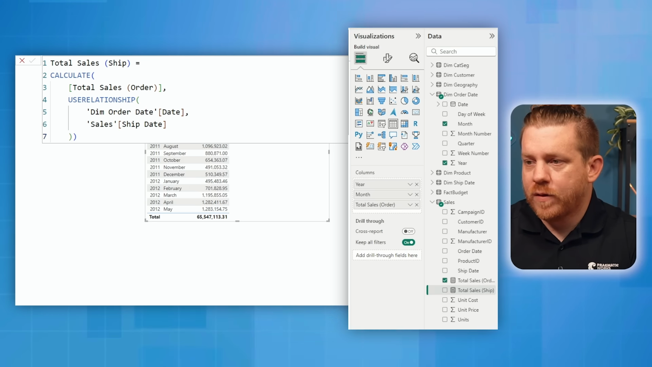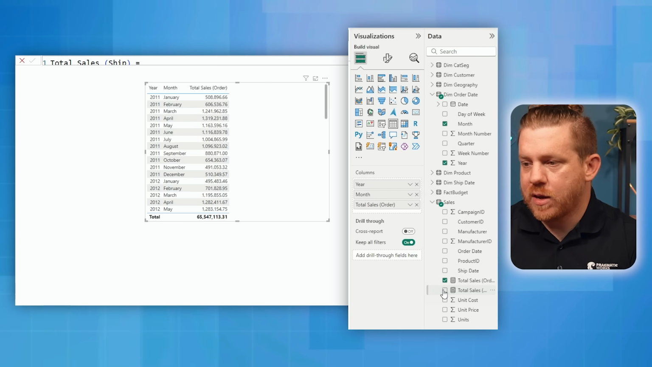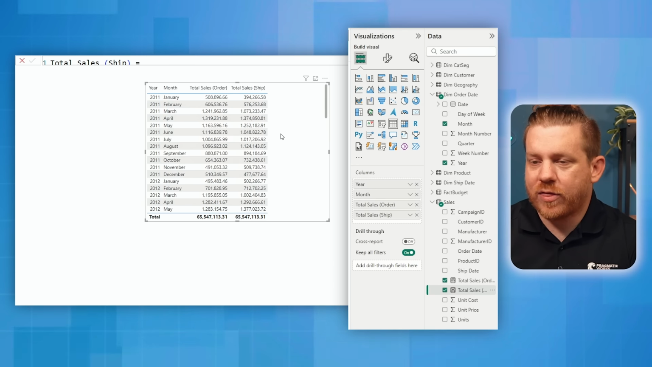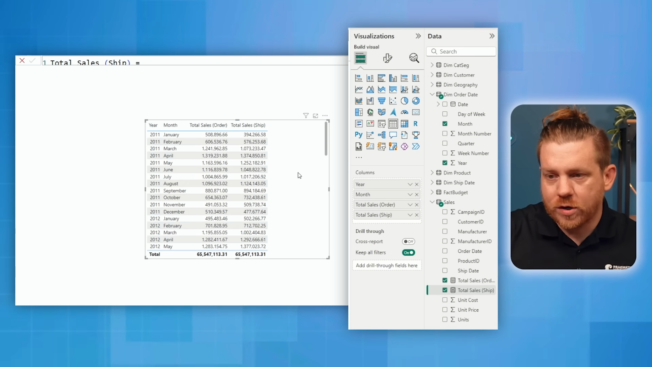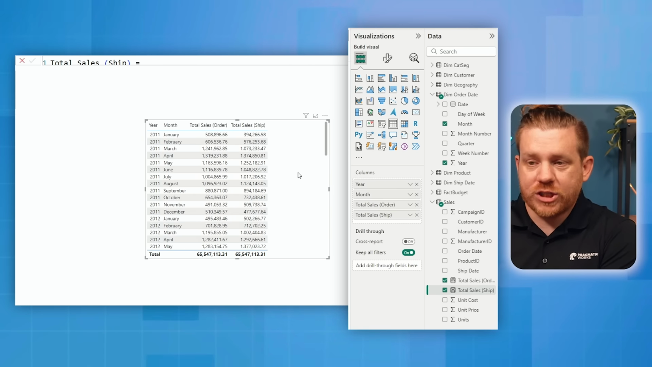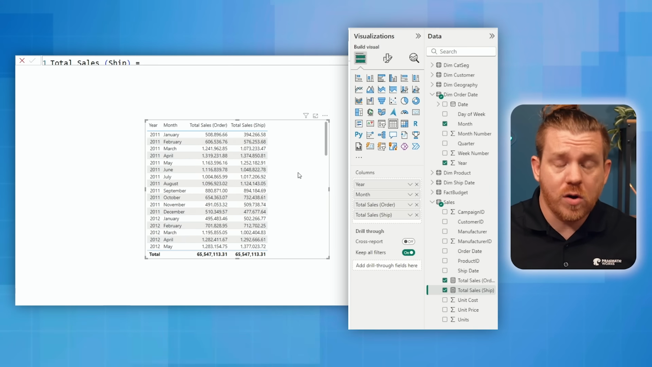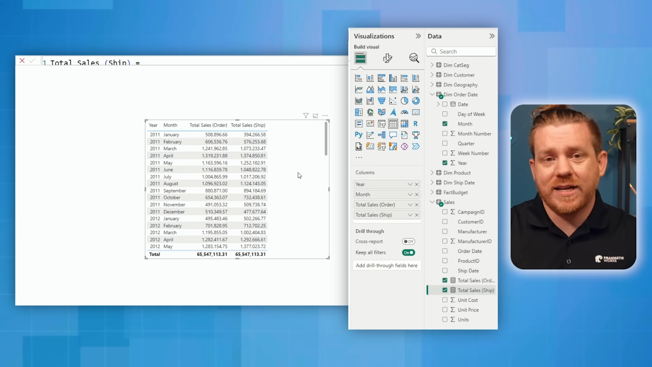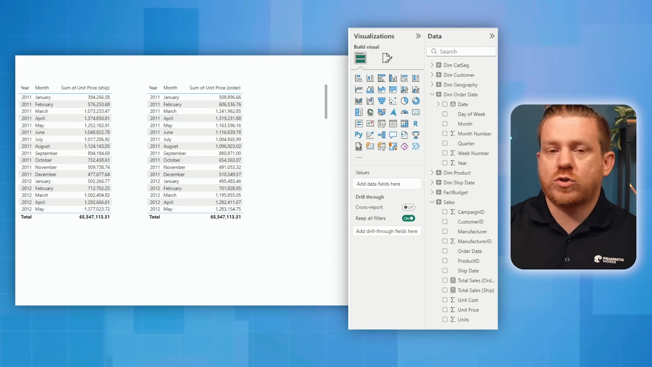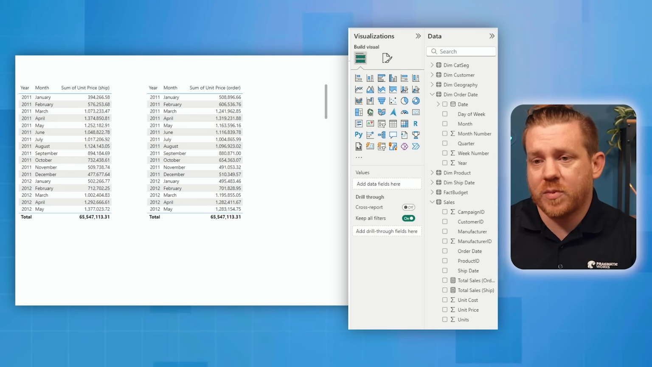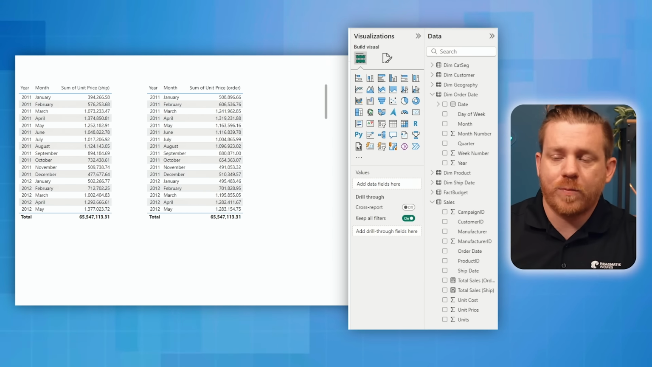Looks good. So now if I add this back in here, in this visual, we get that 394,000 value. So now we're comparing order date to ship date as far as total sales goes using just one date table to accomplish it. Whereas on our other page, we have to use two separate tables with two separate dimension types to accomplish the same goal.